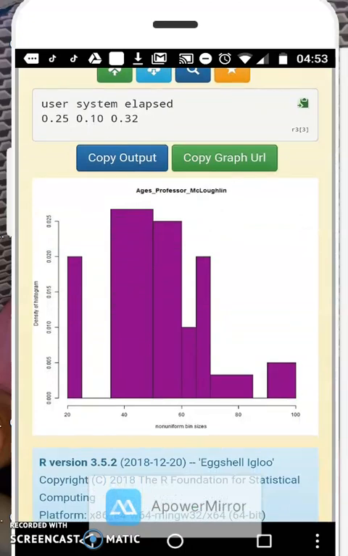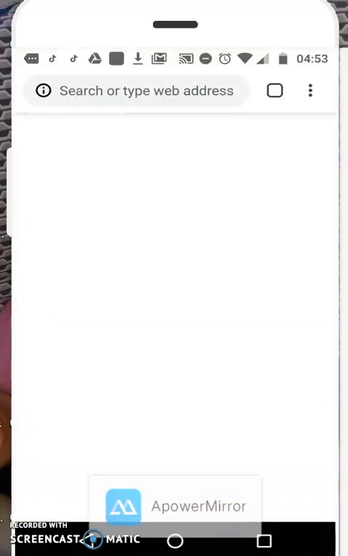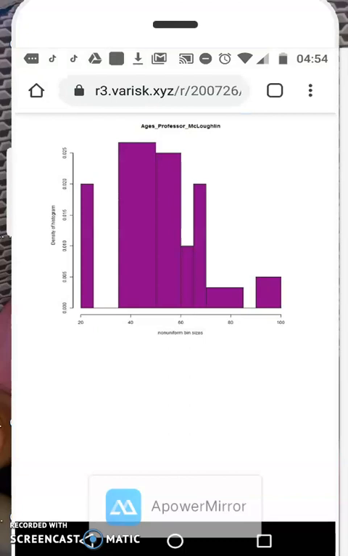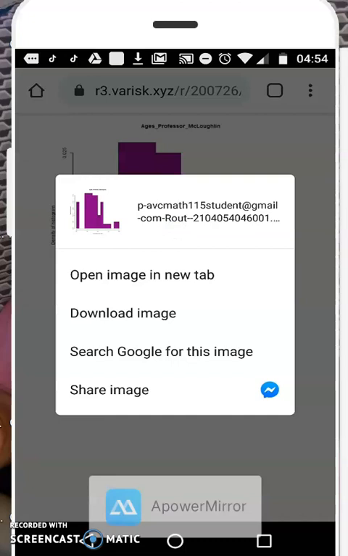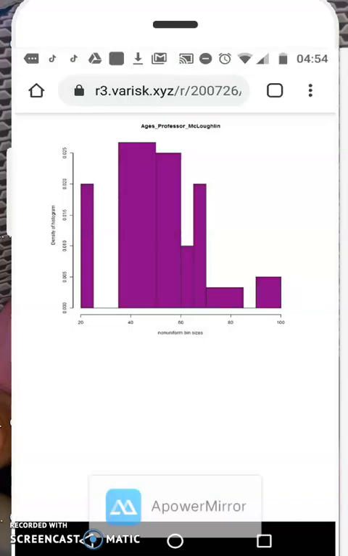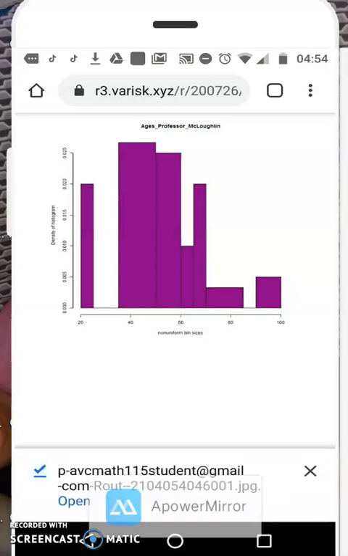Okay, so now I'm going to. There's a histogram. So now I'm going to double click on the histogram with your finger. It opens it up in a new window. Then hold your finger on the histogram and choose download image. Okay, so we have the image downloaded now.